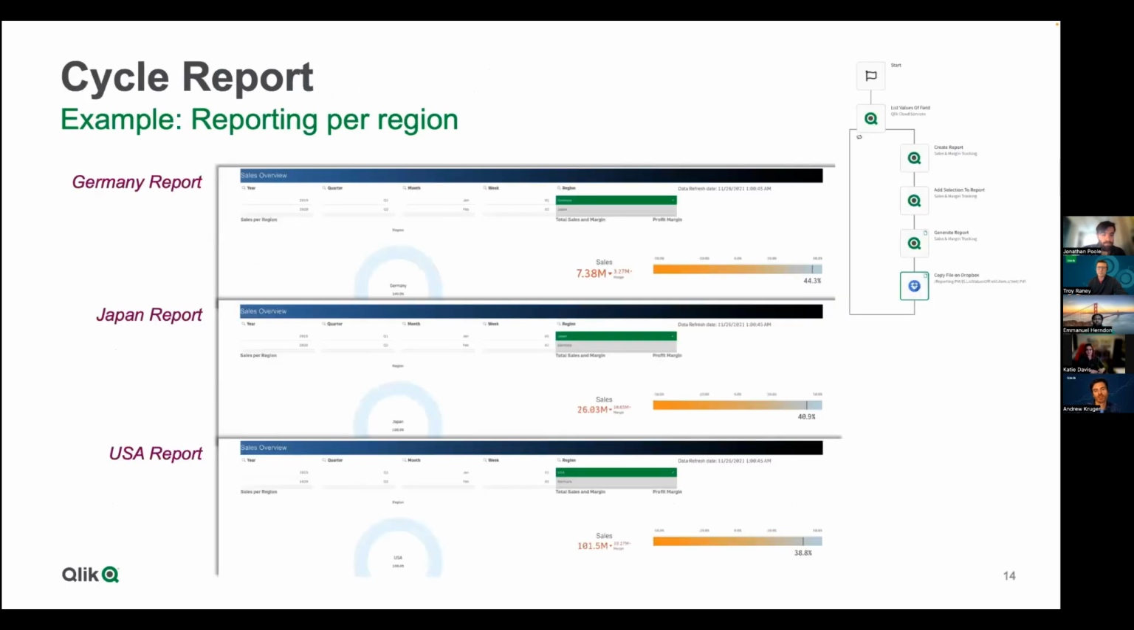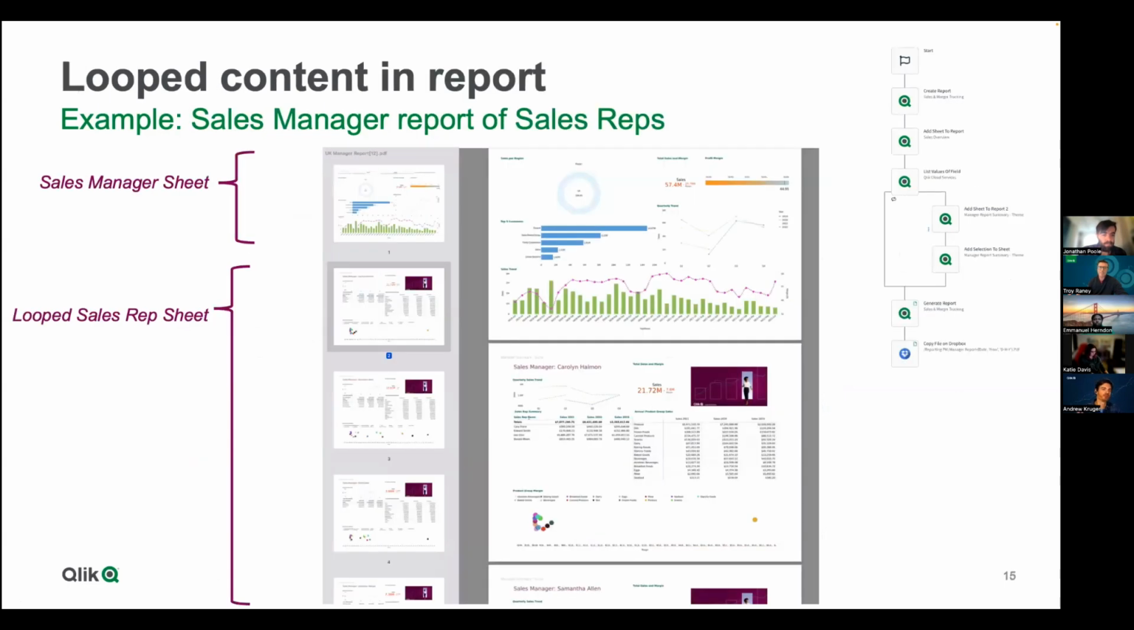So for example, here is an automation sitting on the top right. You're going to grab the dimension of the country, loop through, and create a report for each of those countries. You're going to send all the sheets in the app for each of those countries. Another use case might be if you're going to loop content within an app or within a report, you might want to have a sales manager overview, and then a looped sheet per sales rep as well. This is the more advanced capability that you can do with Qlik Application Automation.